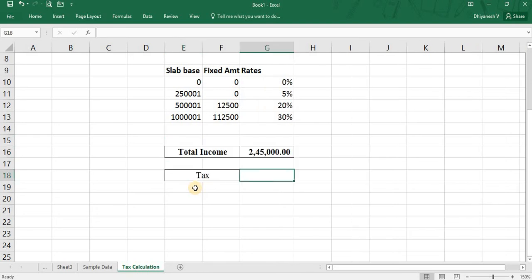So let us assume that my income is rupees 2,45,000 as computed under the Income Tax Act. I will enter the formula now, so just look at it. Be careful whatever you are using. I will be explaining the formula. Let's follow accordingly. So first I will get the fixed amount here before applying the rate.